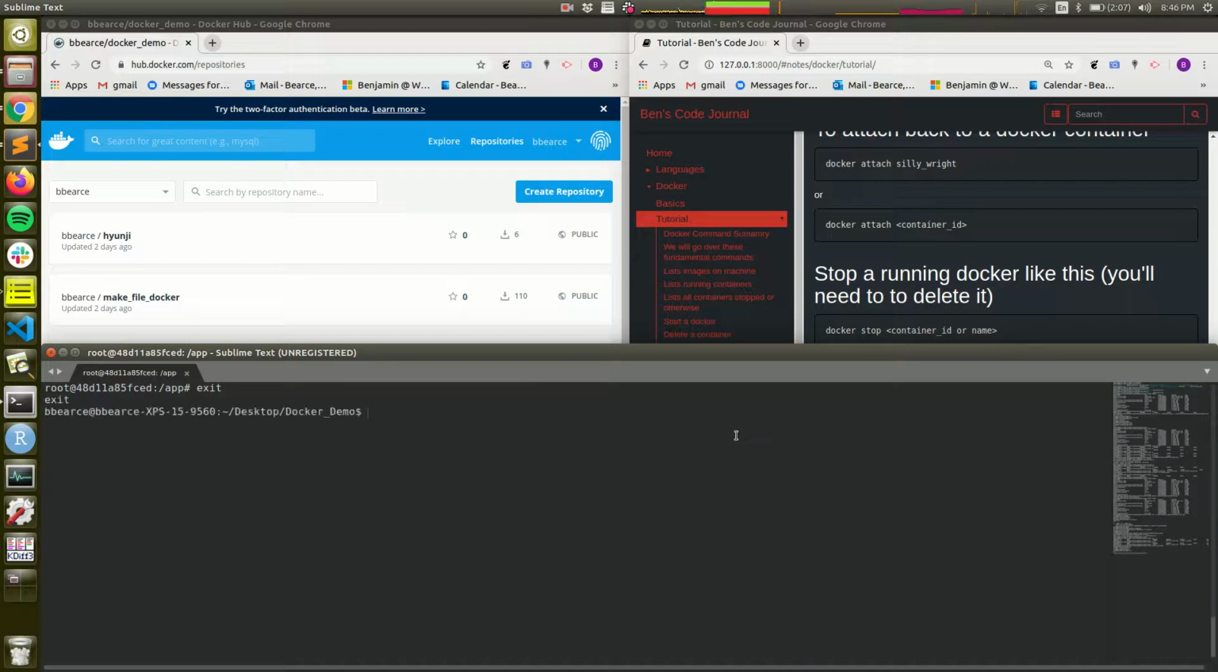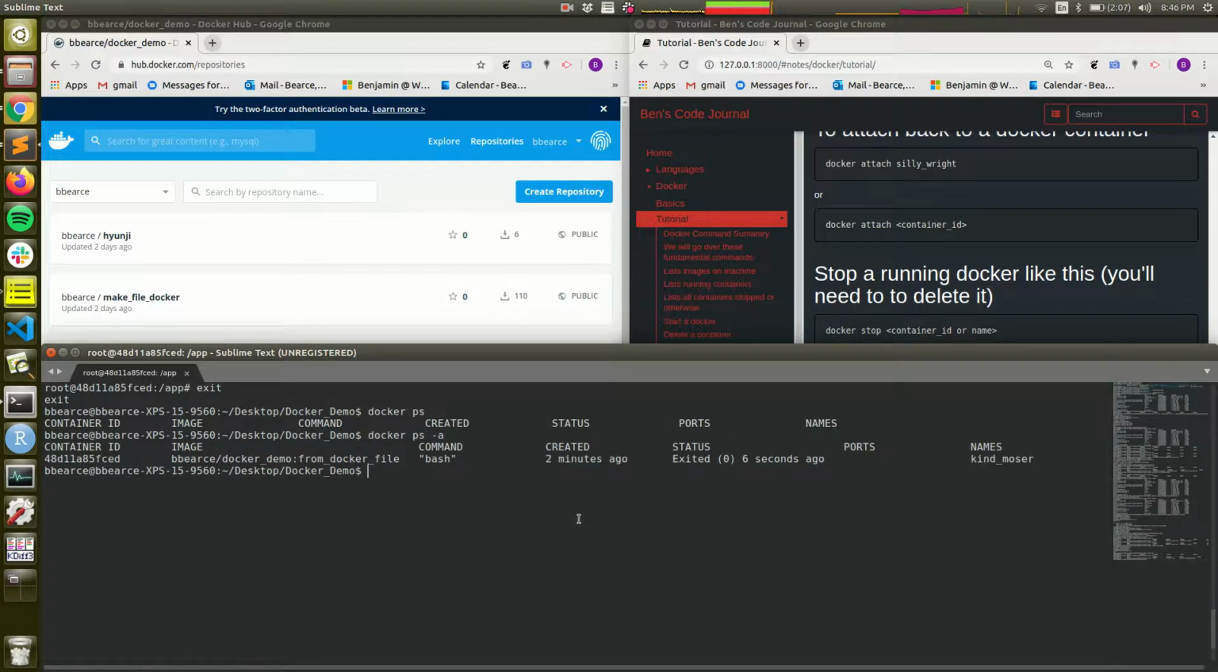If you use exit to get out of it, you can do docker ps. Notice that it's not running anymore because we exited. And we can do docker container remove kindmoser. Now keep in mind, I'm pretty sure you can only do this when the container is stopped. I exited, which stopped it, but another way to do this is, if we run and get inside again, now we have a fresh one, Control P Q.